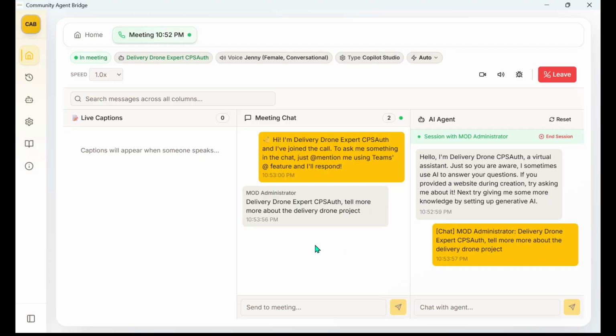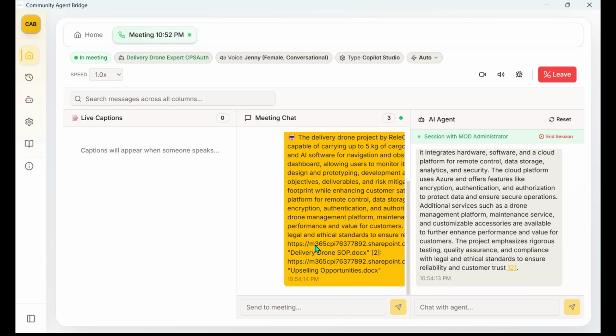And once that's done, the message which mentions the agent will be relayed to the Copilot Studio conversation. And once that's processed, the response will also be sent back to the Teams meeting automatically, as you can see from here. You can also manually chat with the AI agent conversation or manually send a message on behalf of the agent into the meeting.